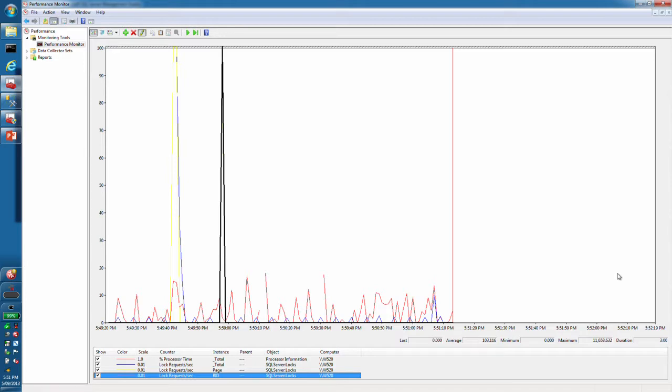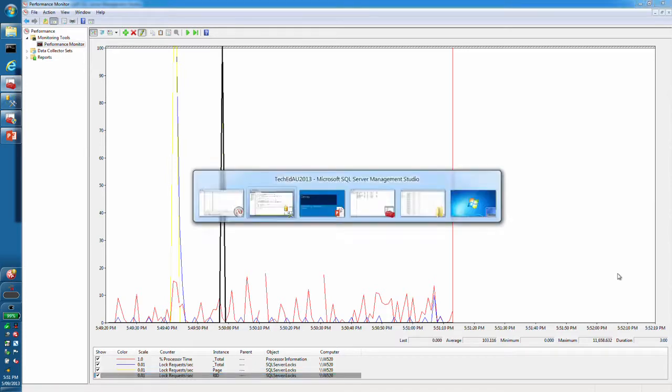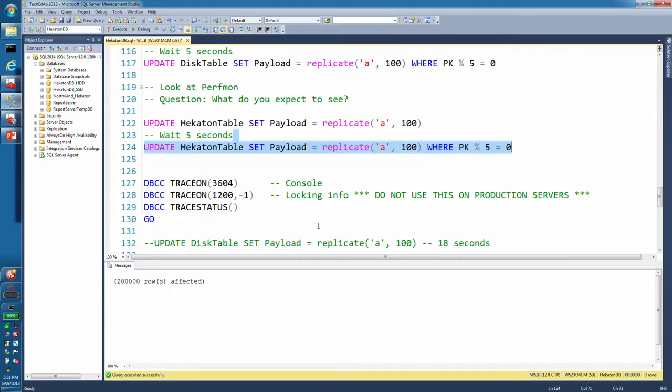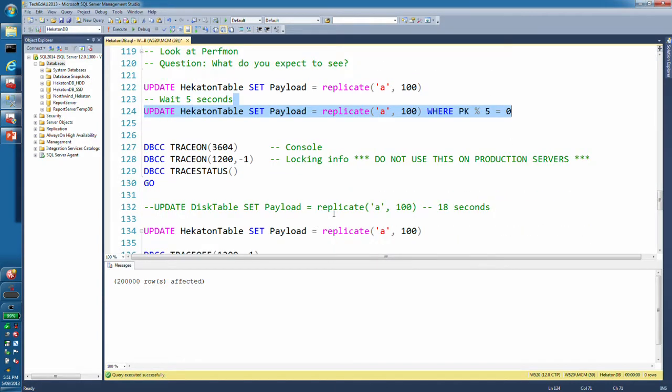So what's going on in that particular case? Well, let's see if we can answer that question. I'm going to turn on a couple of trace flags. This one's not documented. I'm a big fan of it. Please, please do not run this on production environments. Please, please do not.